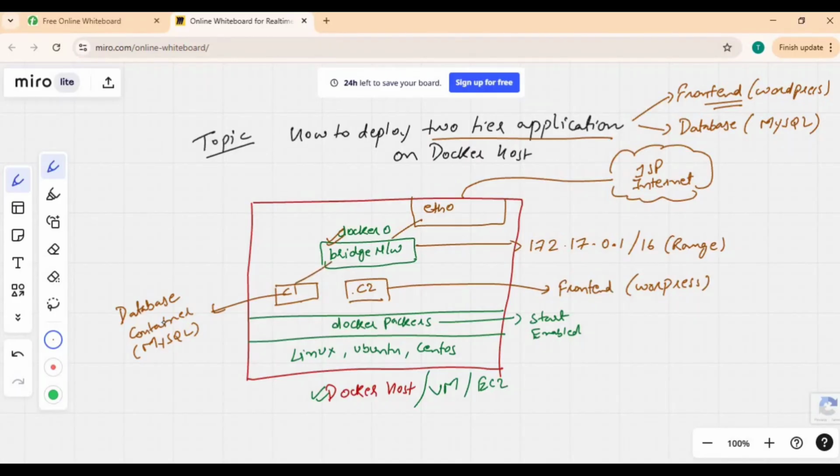So C1 will get the IP address 172.17.0.2 and WordPress will get 172.17.0.3. We will map this database, which is running inside the Docker host, to container C2 WordPress to use it as a database to store the data. So let's go ahead and see how we can perform this within our lab environment.